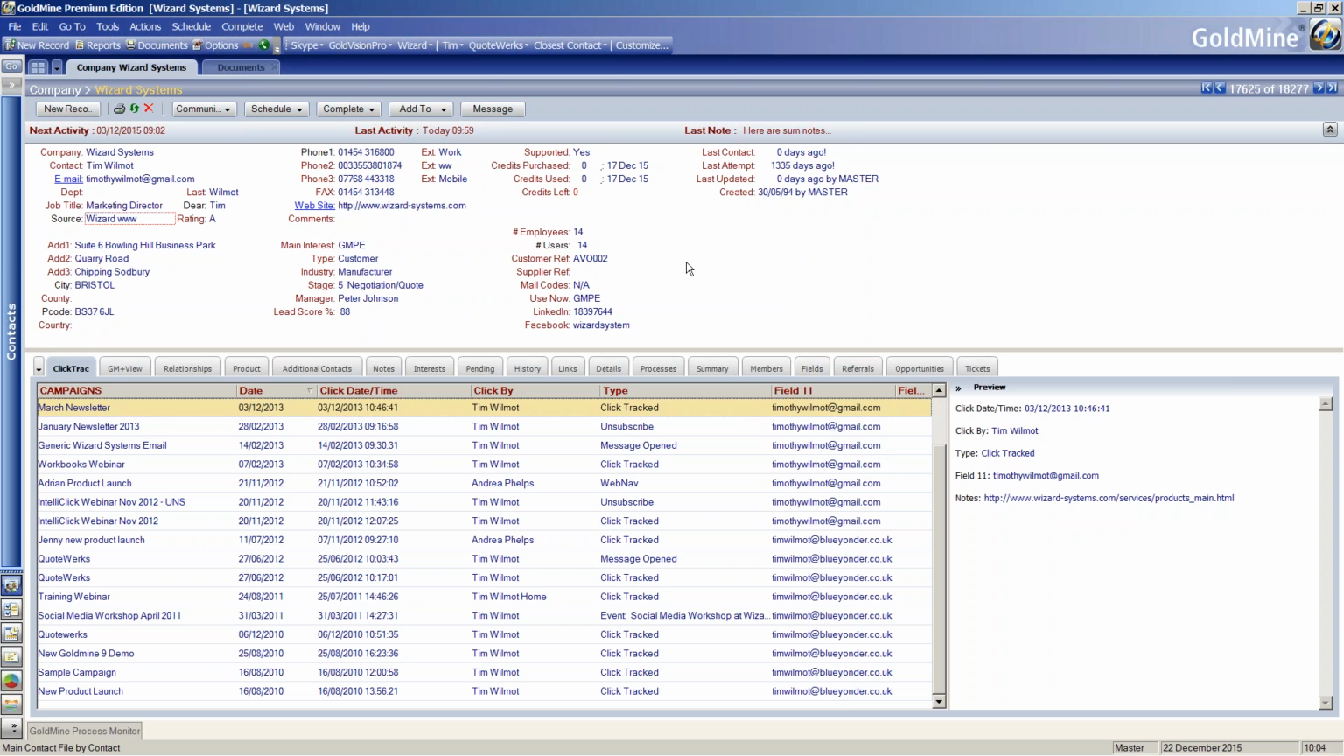But as you may know, there is integration with Outlook provided with GoldMine, and these email templates can also be used with the Outlook link. So if you're creating emails via Outlook, those common emails will be available to you.